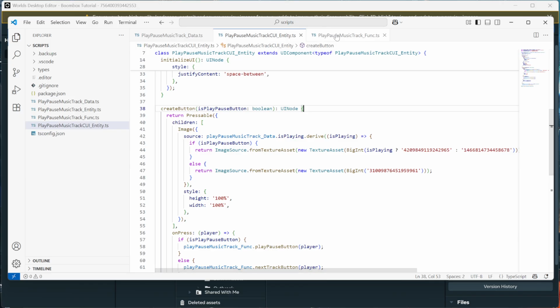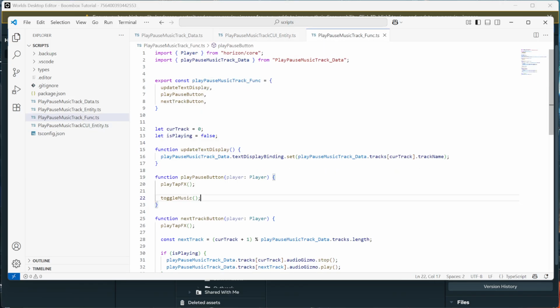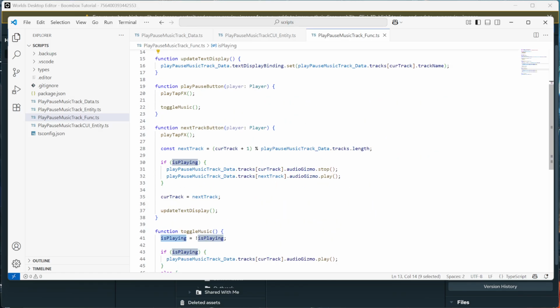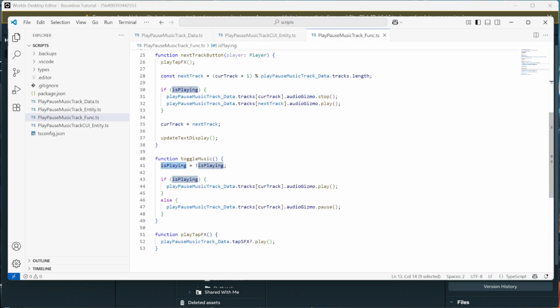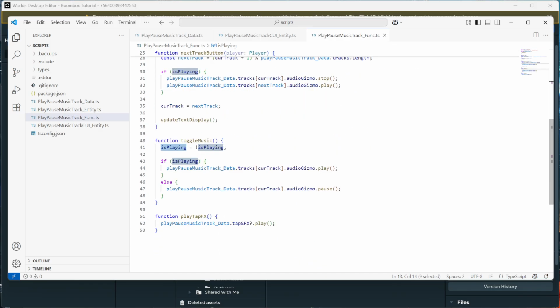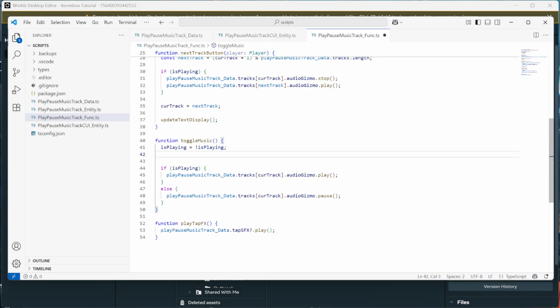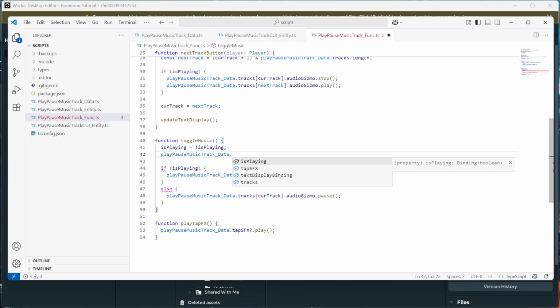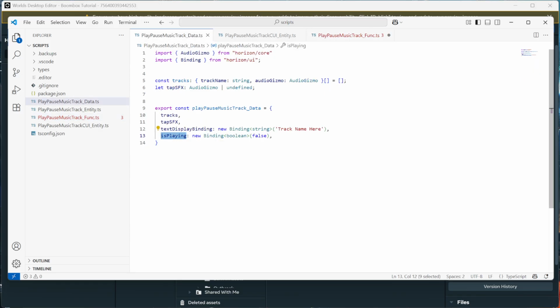Now the only thing we need to do is go back to the function file, and anywhere we are updating is playing, we need to update the binding. Not if we're viewing the value. Right here we're just viewing the value, but here when we toggle the music, this is where we change it. So we're saying it's not playing. We can then call the play pause function file dot, not function file, the data file dot is playing. That's supposed to be a binding. Let's rename that as a binding. I name all of my bindings bindings.